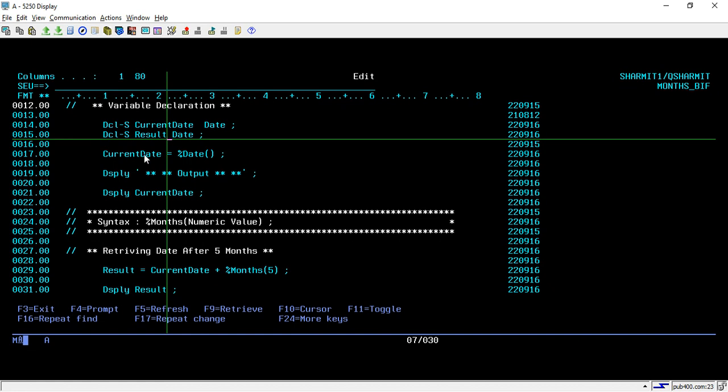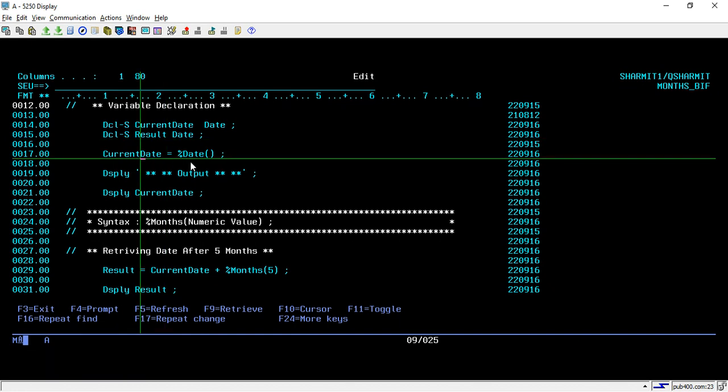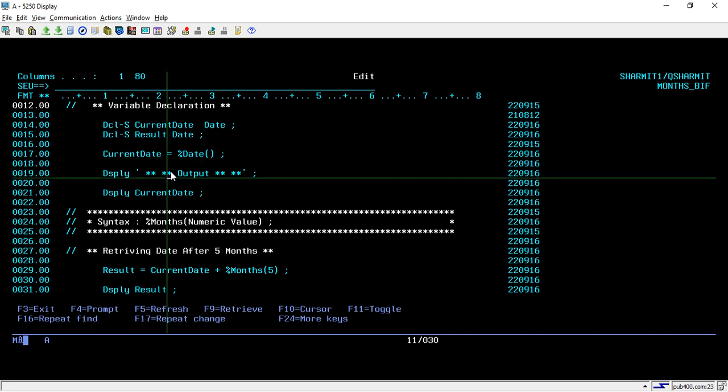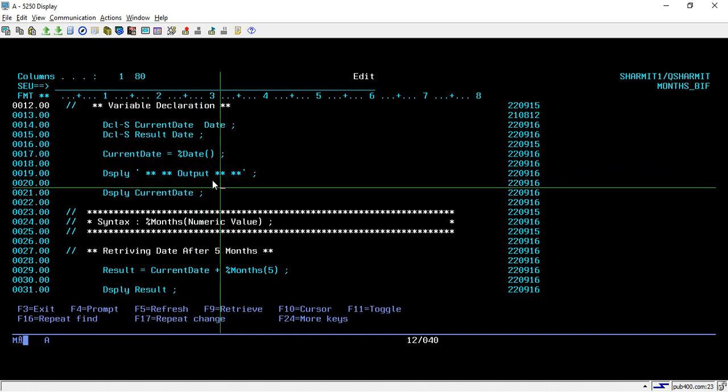On line number 17, I'm using the %DATE built-in function, which will return the current date, and then we are storing it into the current date variable. Below that, I'm just displaying a string output, and after that we are displaying the current date. So it will show the output as a string, then it will return the current date.